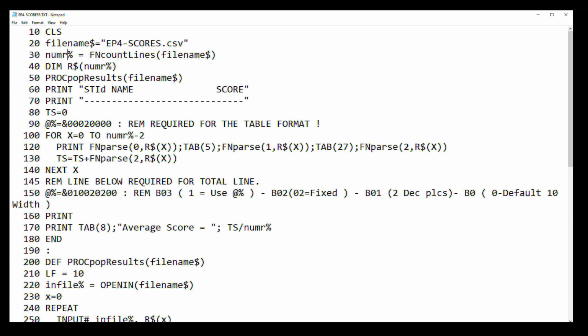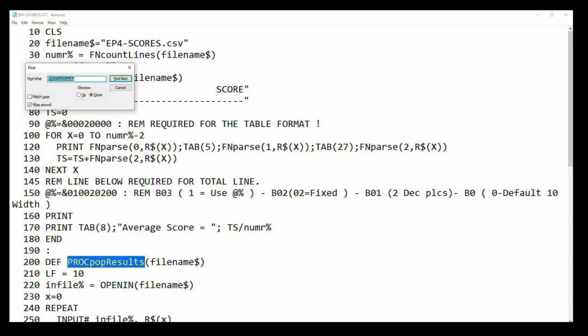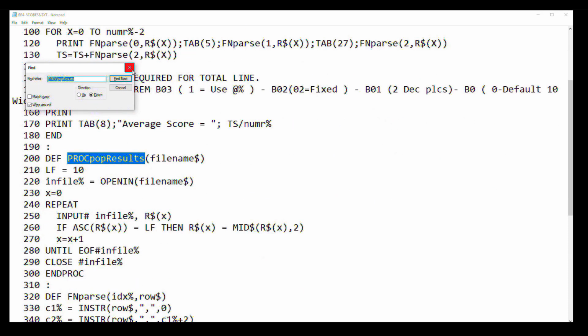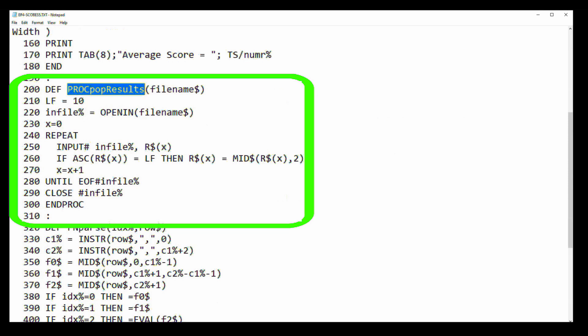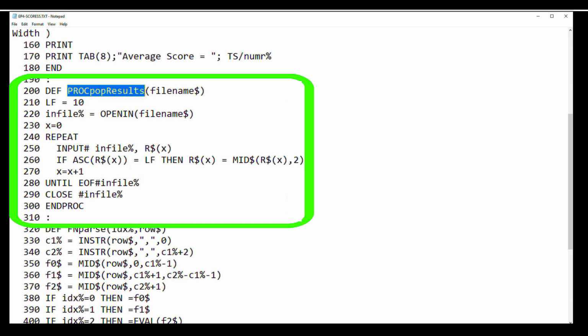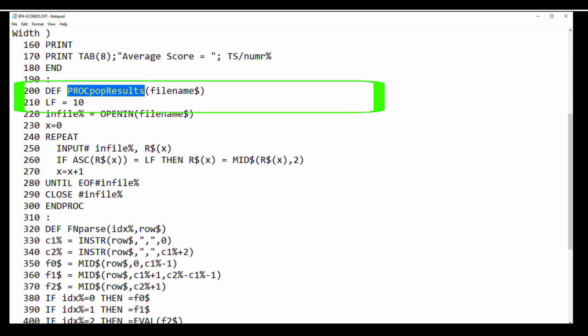So now we know how many lines we've got. We can dimension a dollar array, a text array, basically, to have that number of entries. And then we go and populate the results. So let's find that. I'm on line 50, remember that. So we go down to here. This little bit of code cycles through the data file, and for each line, it removes any line feeds and then adds them to our dollar, which is our array.